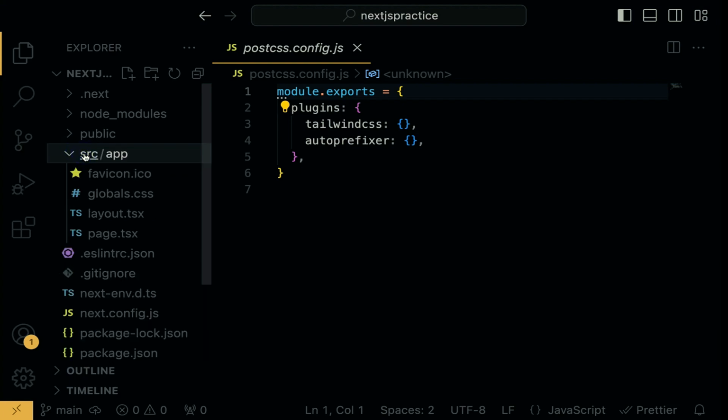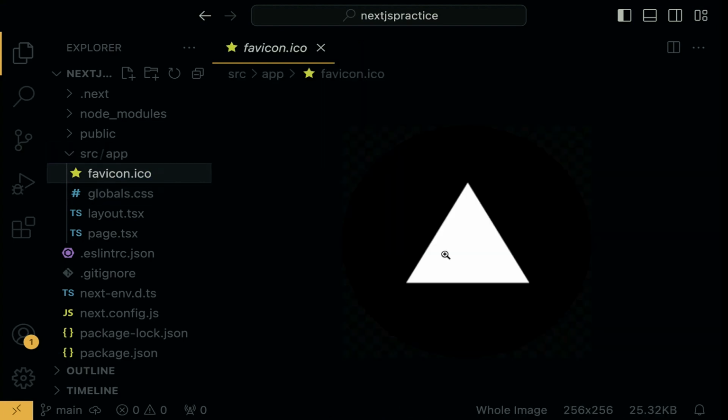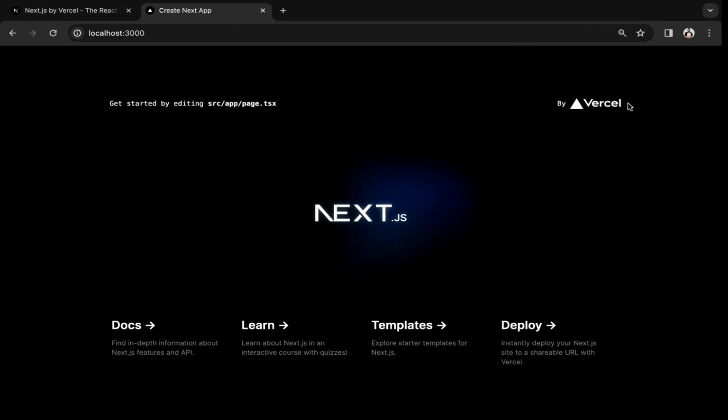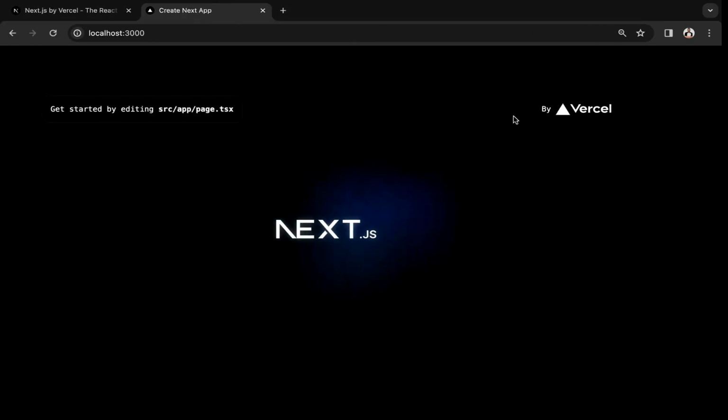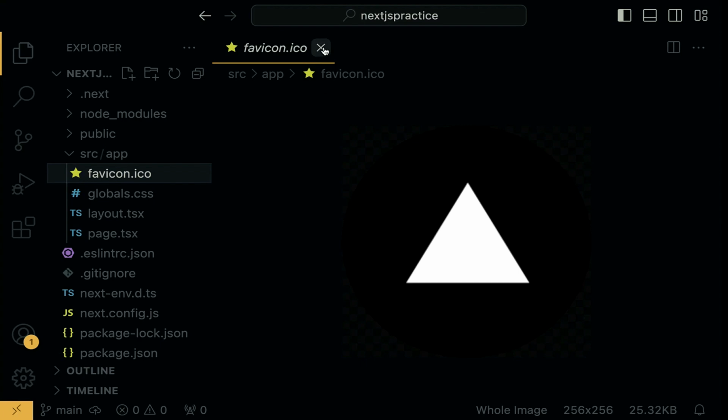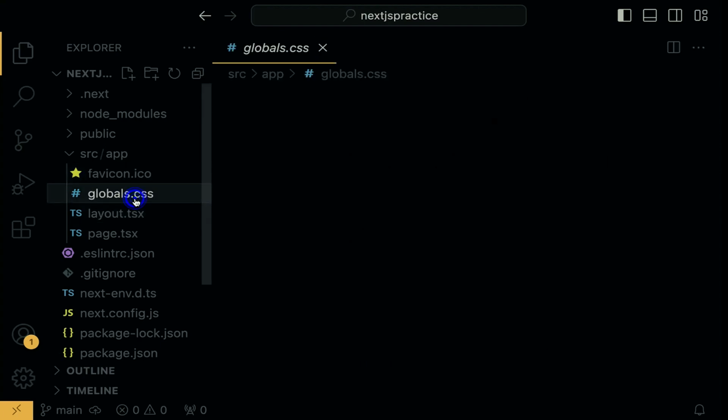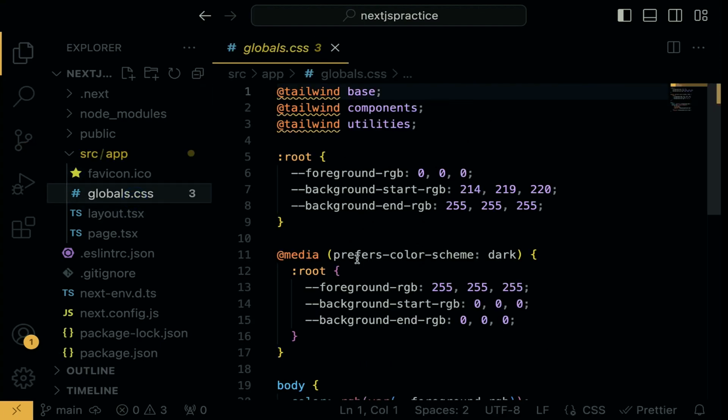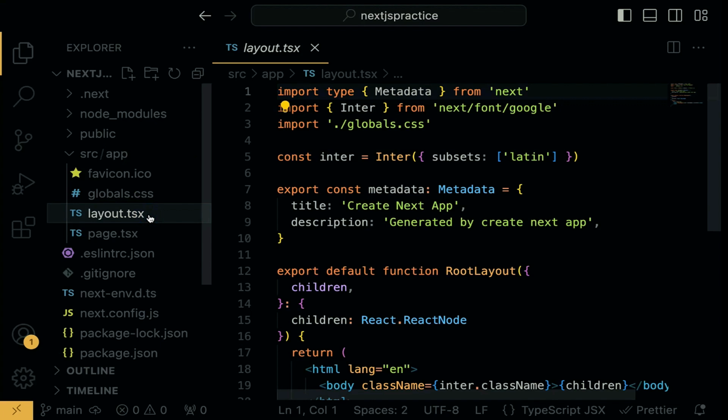When you click to open, you are going to see the app, and within the app, we have the favicon, and here it is. Let me show you on the screen. And here is the favicon, serving as the logo. Okay, let's close it down. Here is the global CSS, which is very useful when you want to stylize multiple sections in the application. Below is the layout.tsx. The layout.tsx is the parent container of the entire Next.js application.